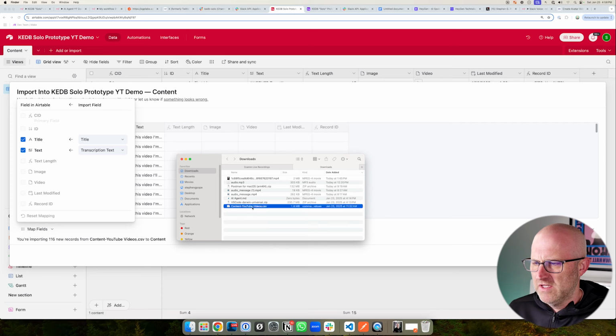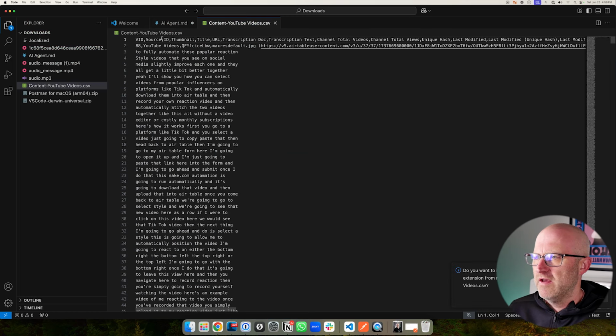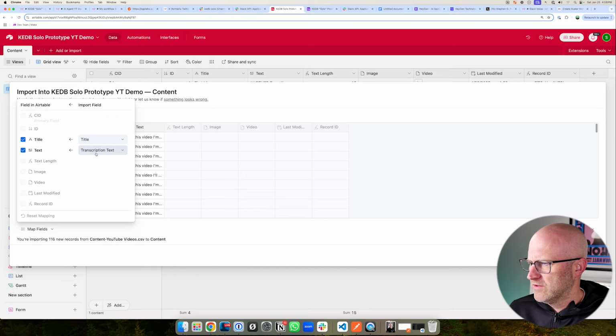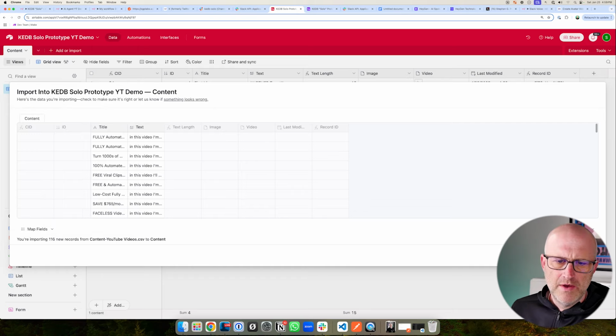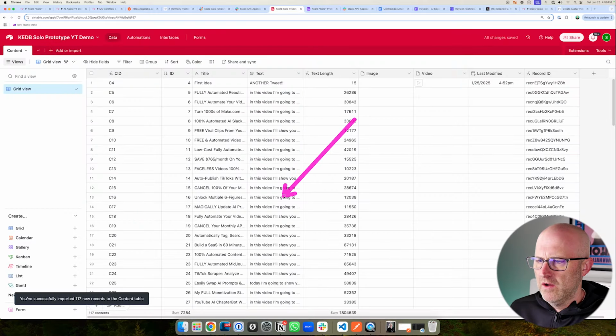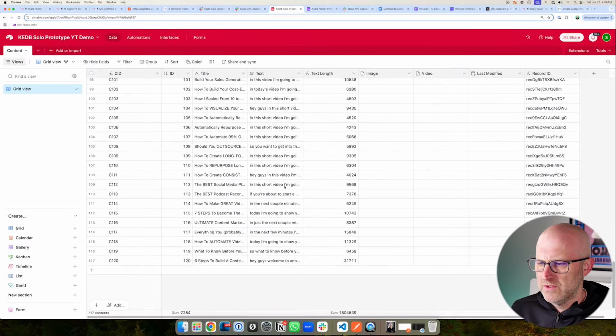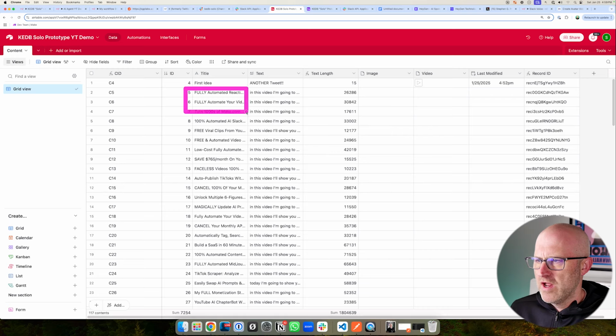And if I were to look at this CSV real quick, we can see we just have a few different fields along the top, and it's this transcription text column that I'm using to map into Airtable. So we've got the title into the title, and then transcription text from the CSV into the text column. And then once you have that, we can go ahead and import the data. And now we've got all these new rows, titles and text, that we can use to populate and create new content from.